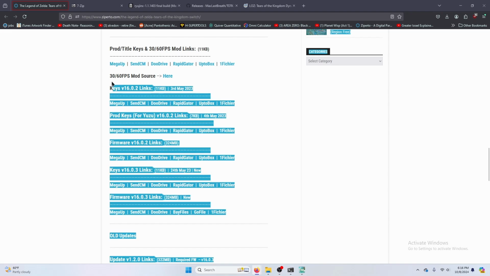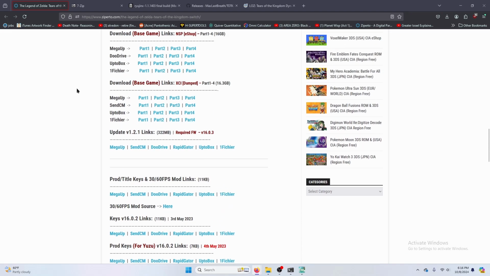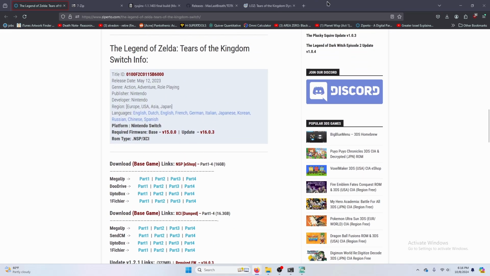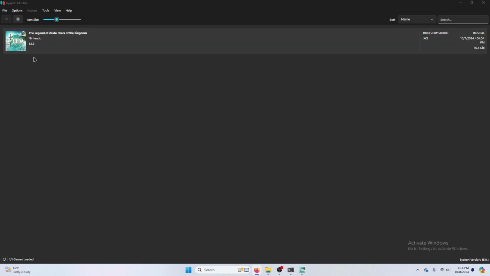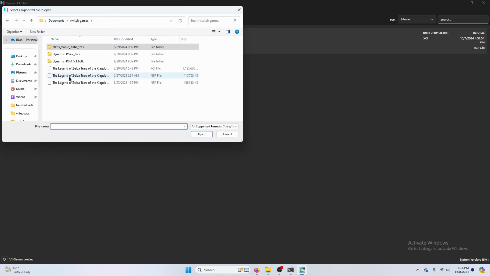But if these don't work, then they're super easy to find on the internet. You can just do a Google search for it. And so once you have the game up and running, or once you have the file for it, you're going to want to go to File, Load Application from File, and then you want to make a folder that just has all your games in it.